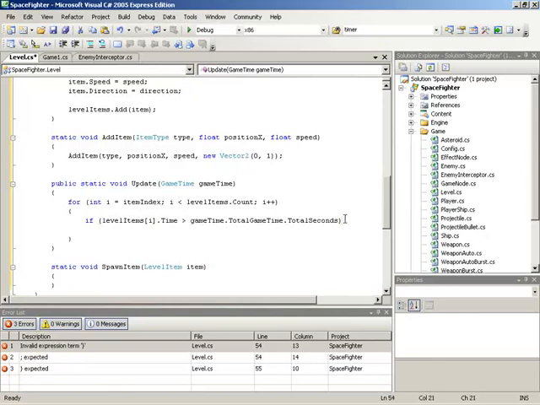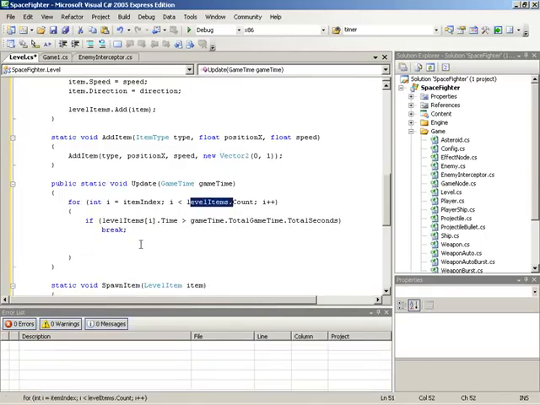So the moment we found a level item that needs to be in the future, that means we're done looking through items. We're going to assume that every other item is also in the future, and we'll get to them at a later time. That means we're done looping, we'll break out of the loop, and then that's it for this walk through level items. If, however, we made this check and found that the current item that we're looking at is not in the future, that must mean it was to be spawned now or in the past.